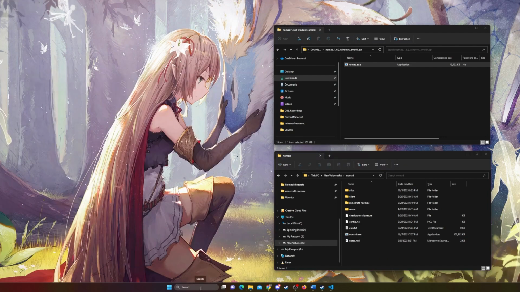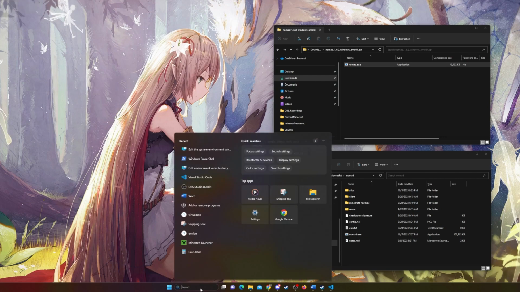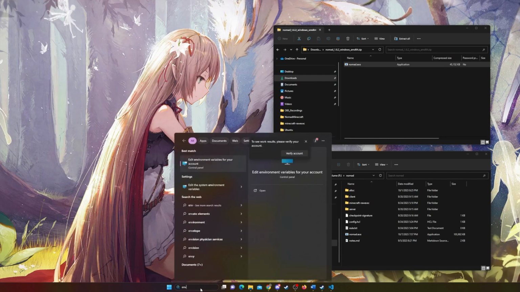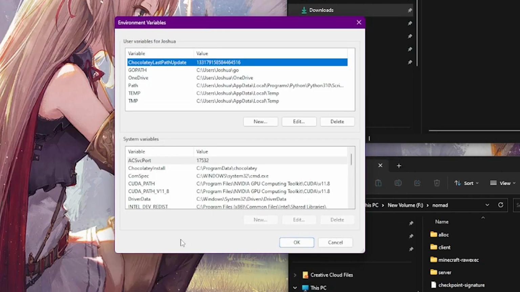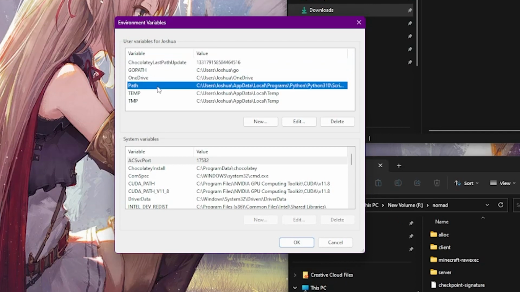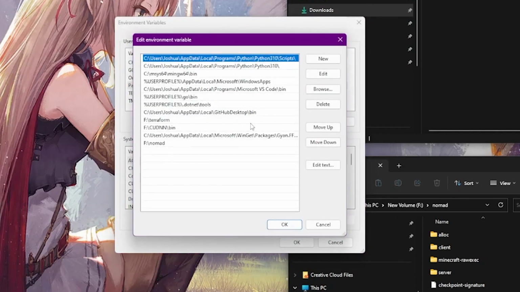Now the next step is to add Nomad to our system path. So to do that on Windows, we're going to look for environment variables in our search bar, and we're going to choose edit environment variables for your account. And we're going to choose the one that says path, and we're going to hit edit.